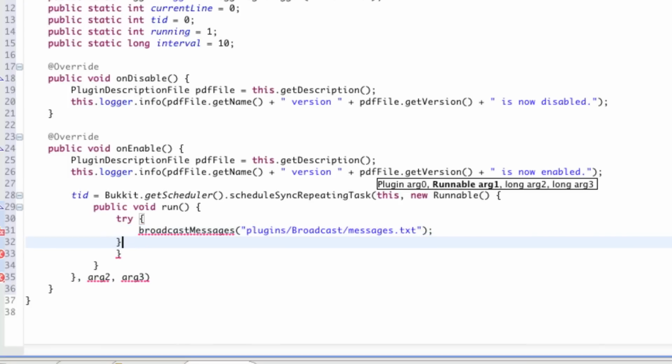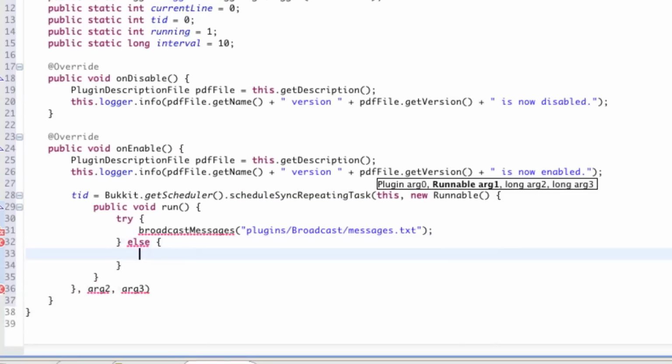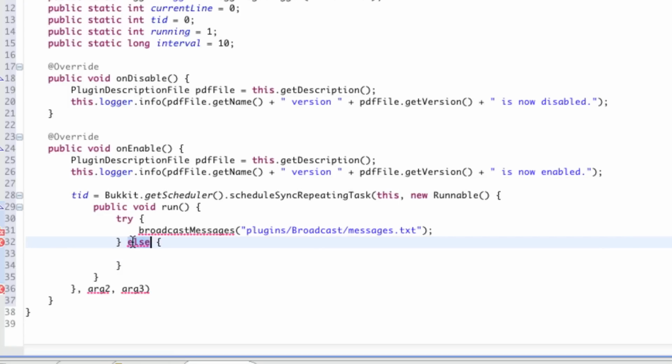Add a closing curly bracket, say else opening curly bracket, enter key, or sorry, not else, say catch opening parentheses IOException e. Go ahead and import IOException.